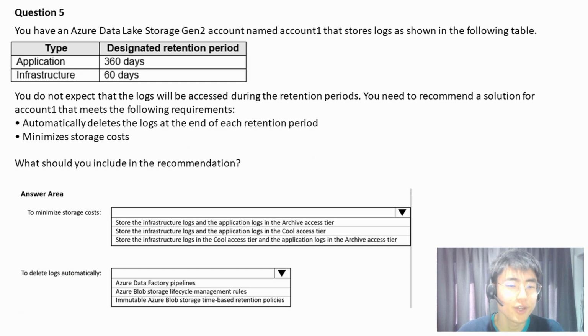Question 5. You have an Azure Data Lake Storage Gen 2 account named Account 1 that stores logs as shown in the following table. You do not expect the logs will be accessed during the retention periods. You need to recommend the solution for Account 1 that meets the following requirements. Automatically deletes the logs at the end of each retention period. Minimizes storage costs. What should you include in the recommendation? This question is to do with blob storage tier. So let's go through what the available storage options are and explain how they're different.